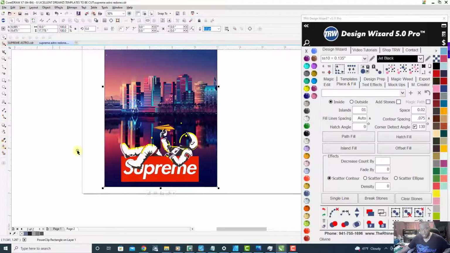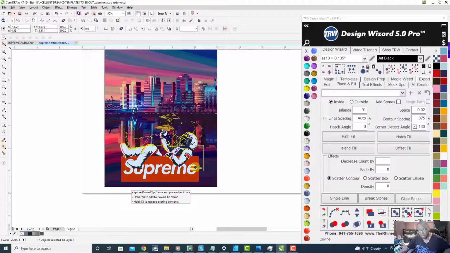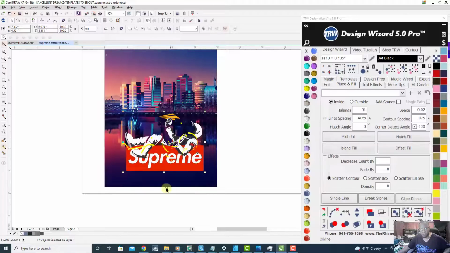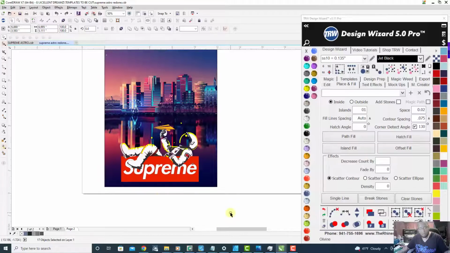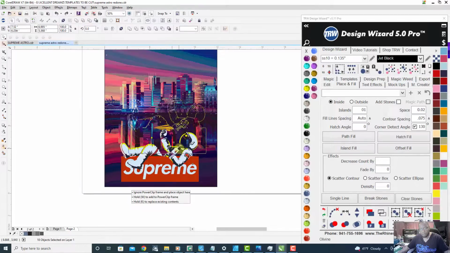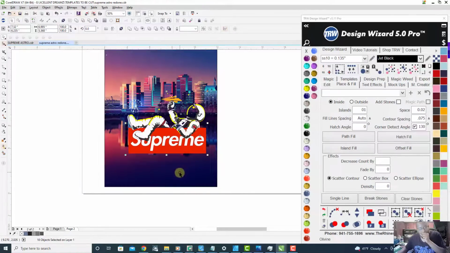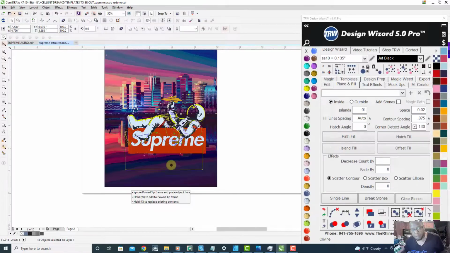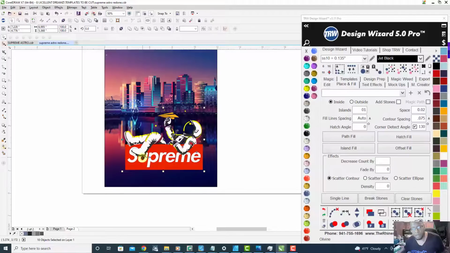And he almost looks like, if we drag him up just a little bit, looks like he's floating in the water. Uh-oh. Gotta grab everything. And drag him down to about right here. Now he looks like he's floating in the water with that city behind him.